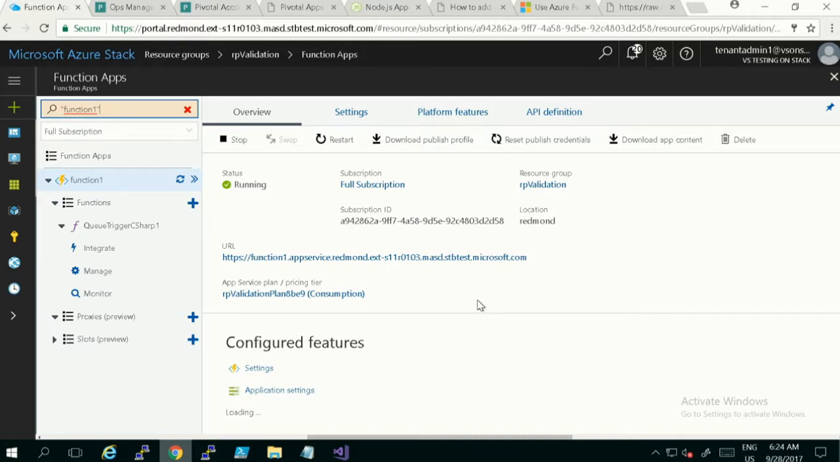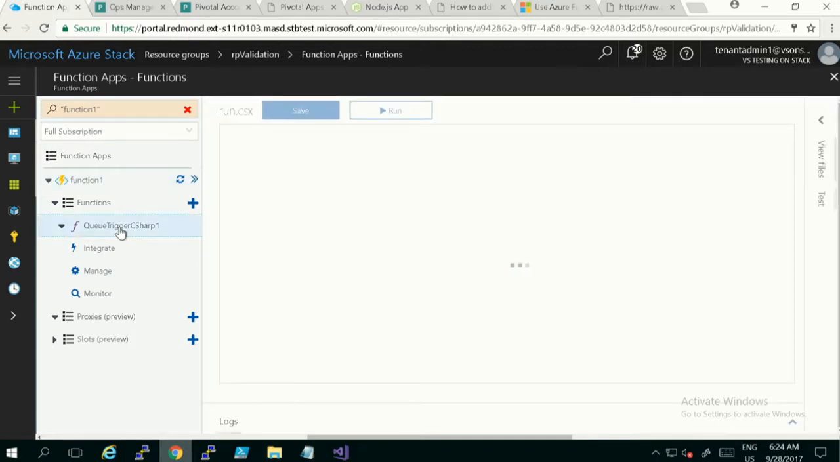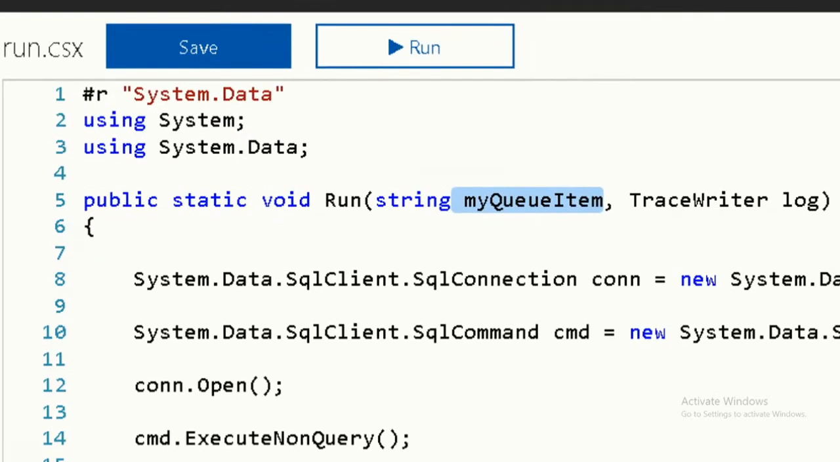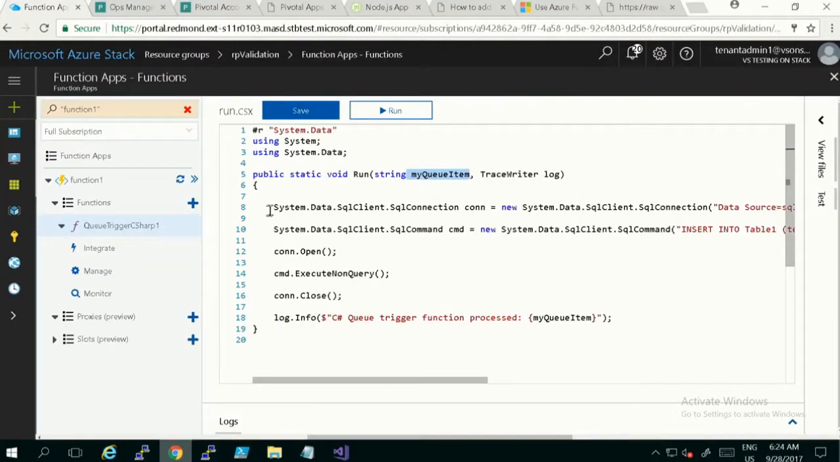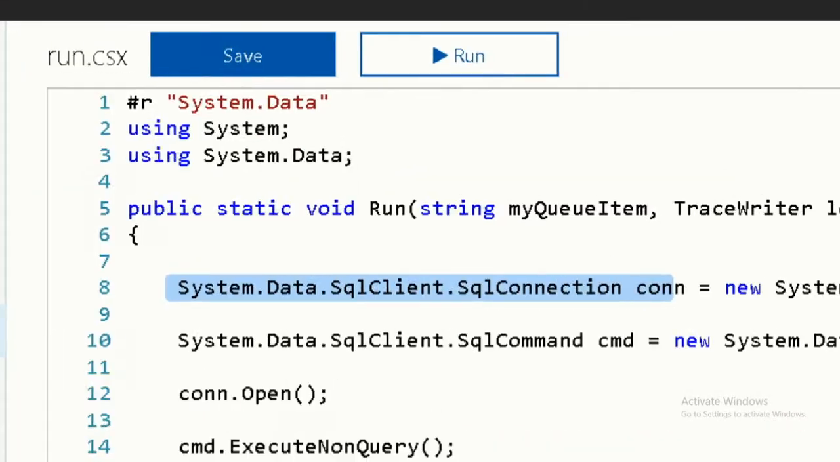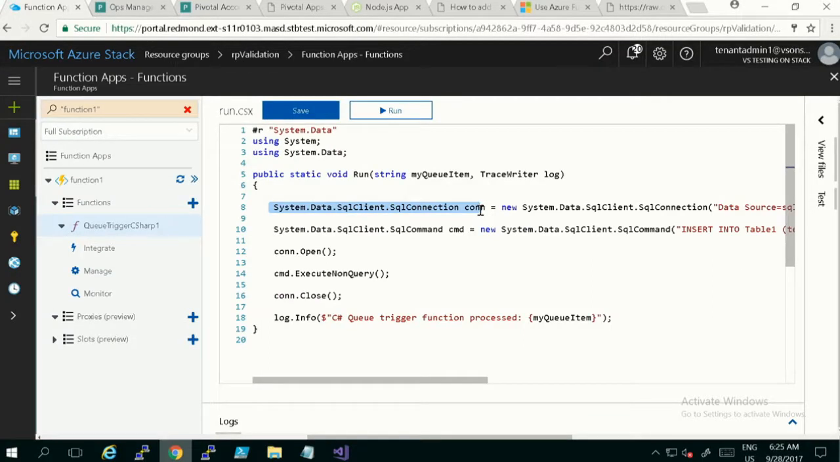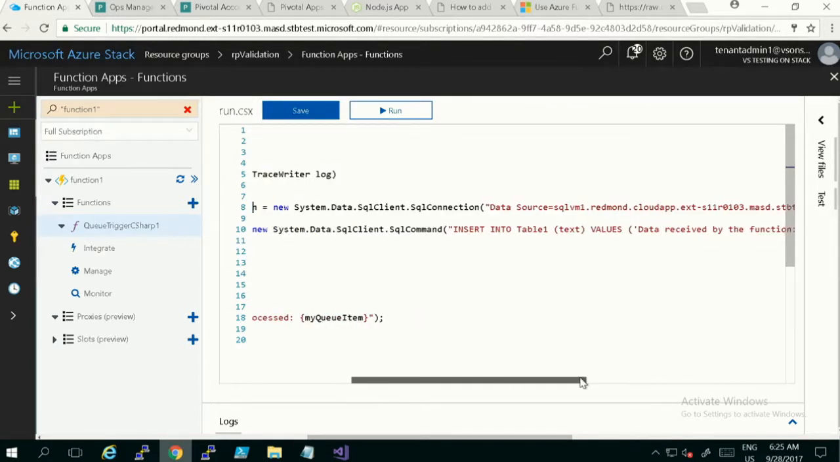Great. So this is the functions portal. And I already have a function here that I wrote ahead of time. And what this function does is it receives data from a queue. And then uses the SQL client to execute an insert on a given database. Okay? Super straightforward. It's a connection string.